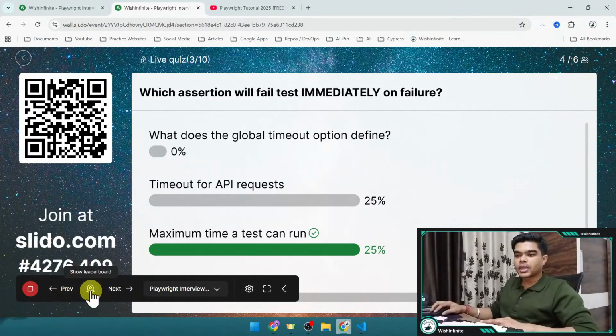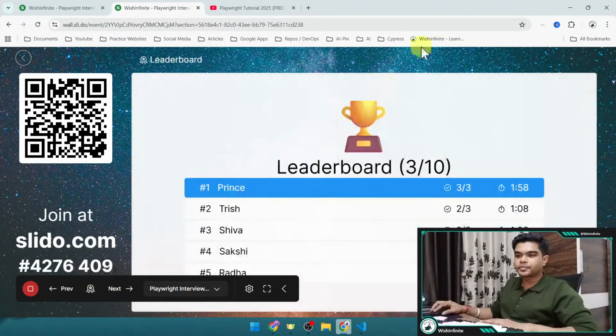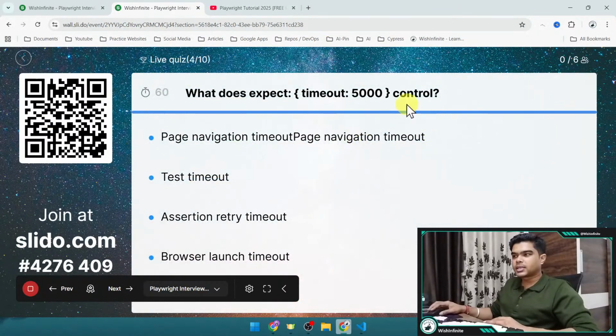And now let me reveal the leaderboard quickly. So we have Prince on the top with all the correct answers, and we have Trish, Shiva, Sakshi, and Radha. Okay, now let's go to the next question.